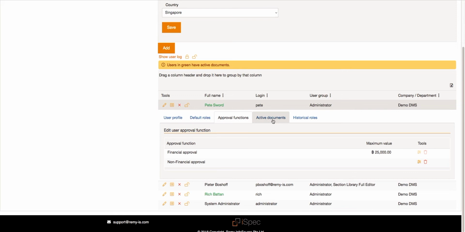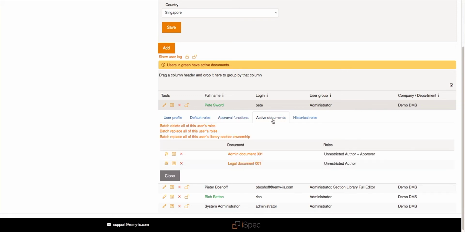The next tab is the Active Documents tab. This lists all the documents the user currently has a role and has access to. Each document has a set of icons. The user roles can be changed for that document, the user logs for the document can be viewed, or the user can be removed from the document entirely.